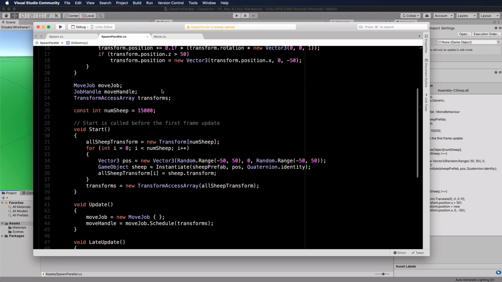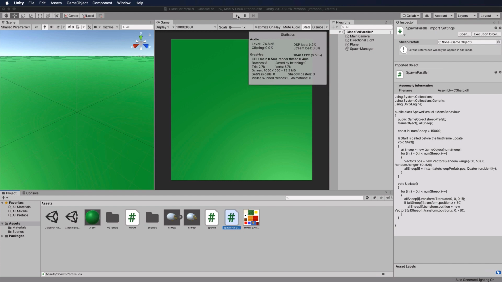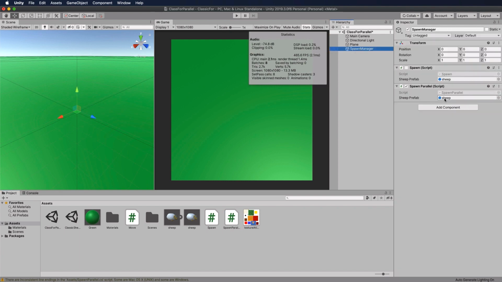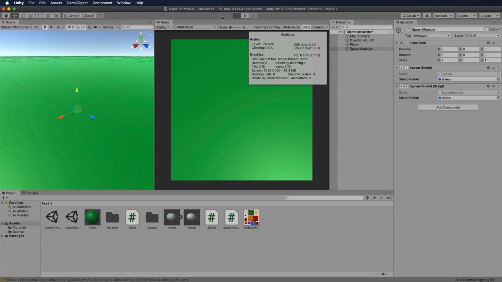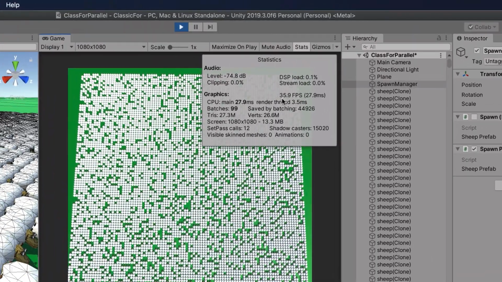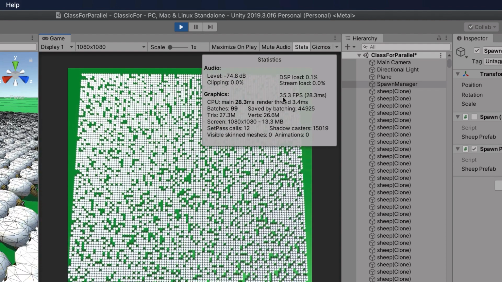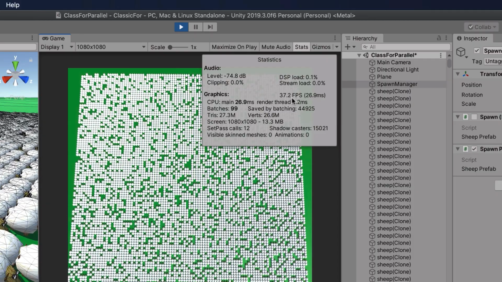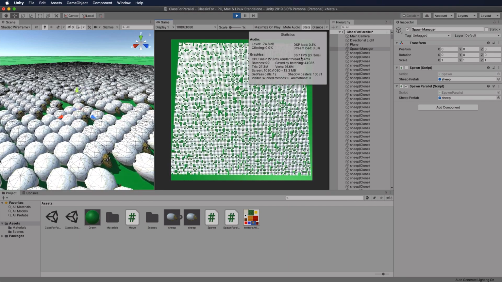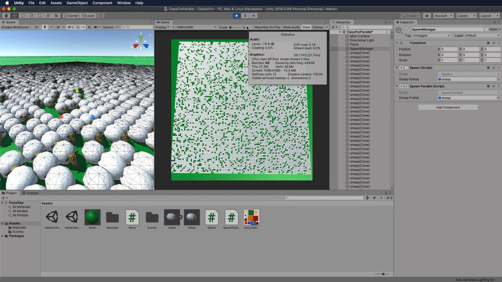All right, so save that. Now you've got all that code and we now have our move job. Let's go back into Unity and we're going to press play. We don't have to do anything extra because our spawn manager already has our sheep prefab going through there. Let's press play and let's have a look at our frames per second. And you can see that we're now getting up to like 36, 37, where I was getting less before. So we've actually increased our frame rate again with that same number of sheep by using that parallel processing to push them through their move job, which is really simple. It's just moving them forward a little bit each time.